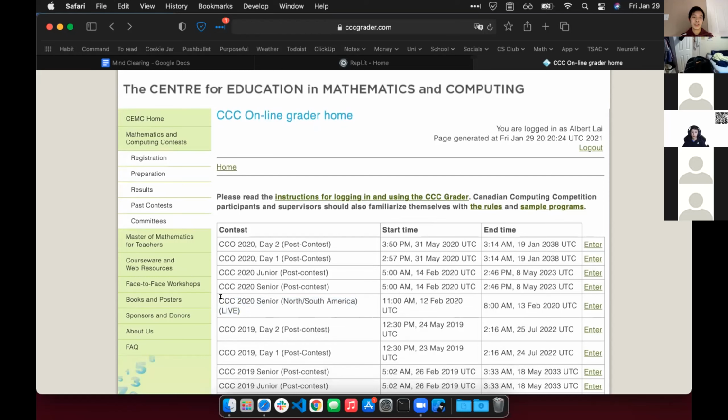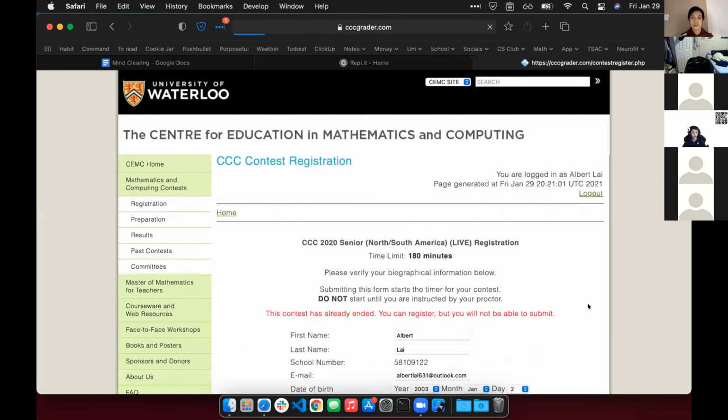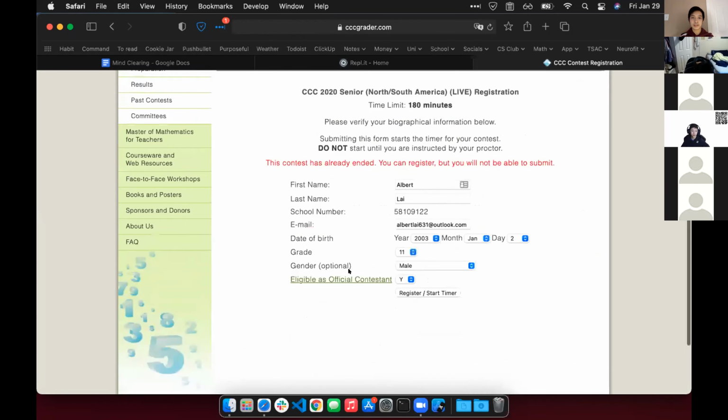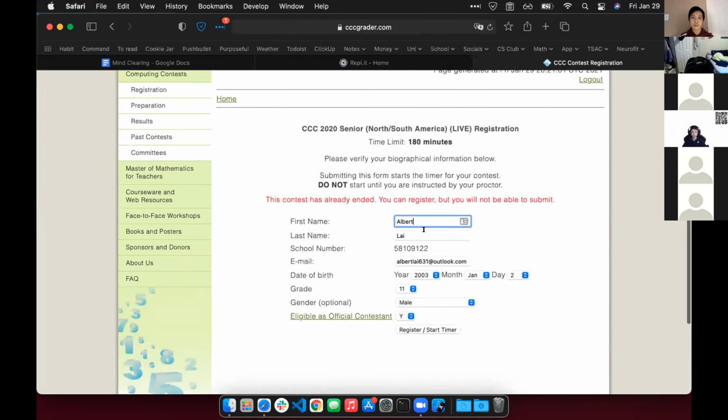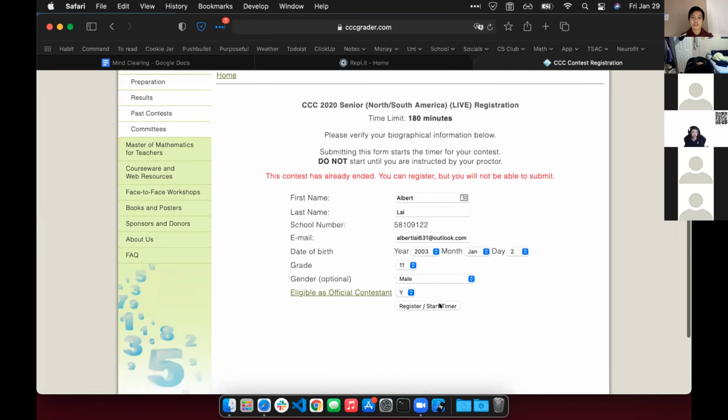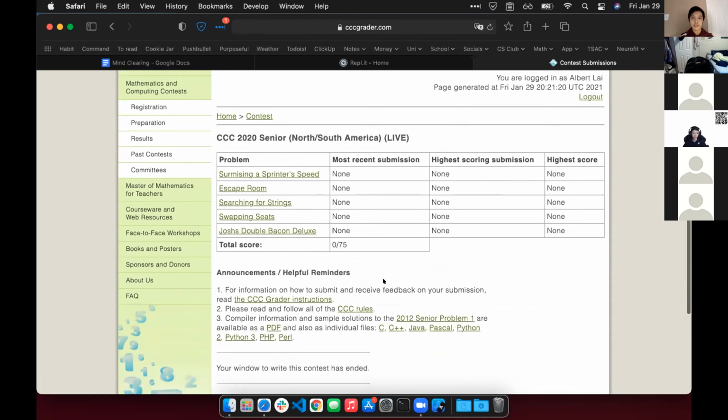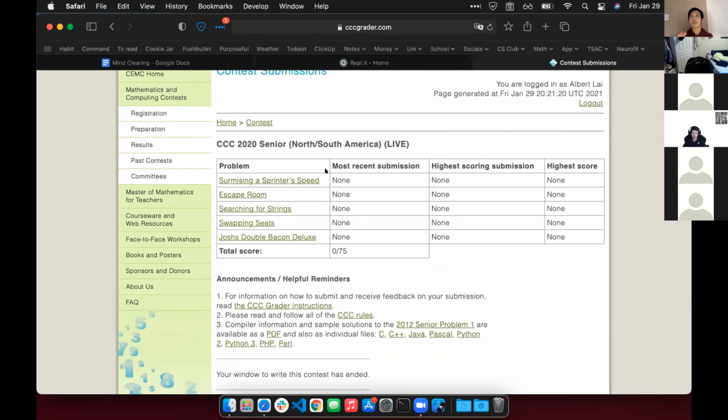Actually, it doesn't matter. The way you join it is, for that specific row, you'll want to click enter. So I'm just going to click enter. You'll see this stuff, and you'll have to confirm all your information and type everything in. Then you'll see a button that's like register / start timer. Once you click that, your 3-hour limit starts. So once you enter the screen, you officially have 3 hours left.